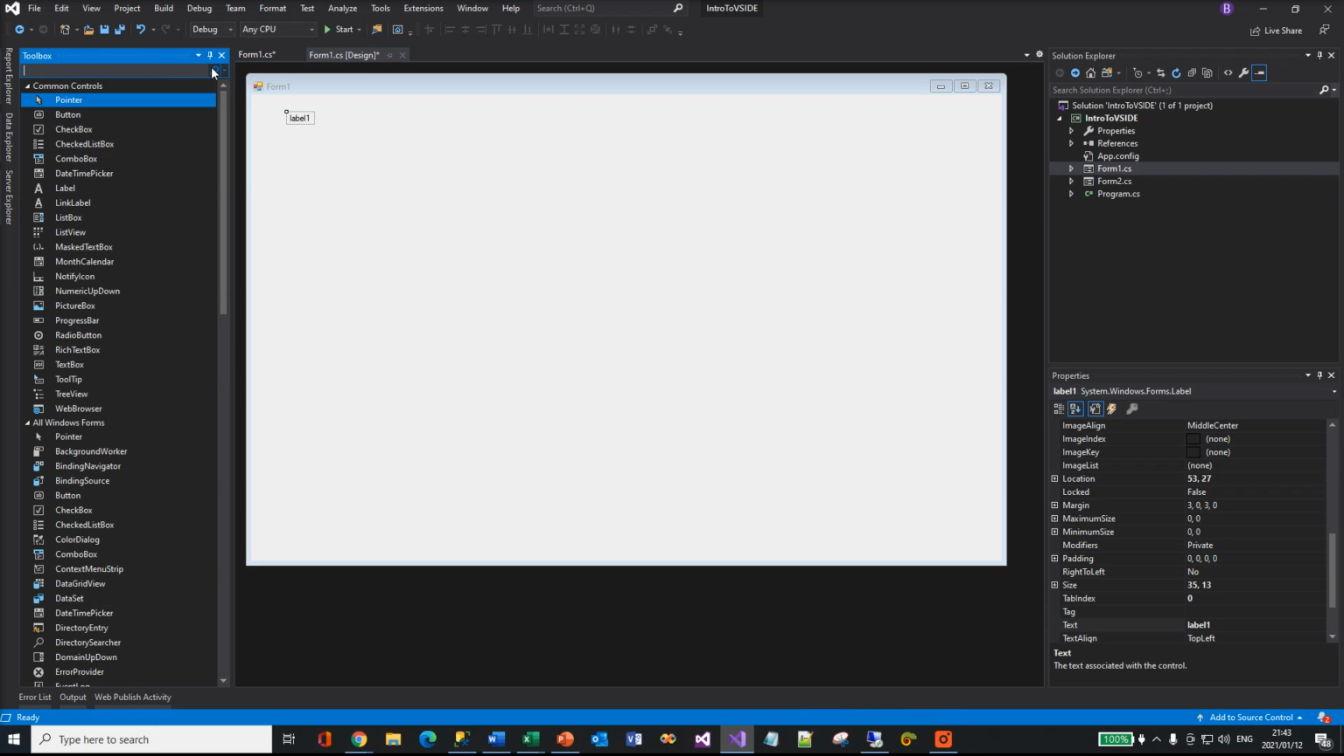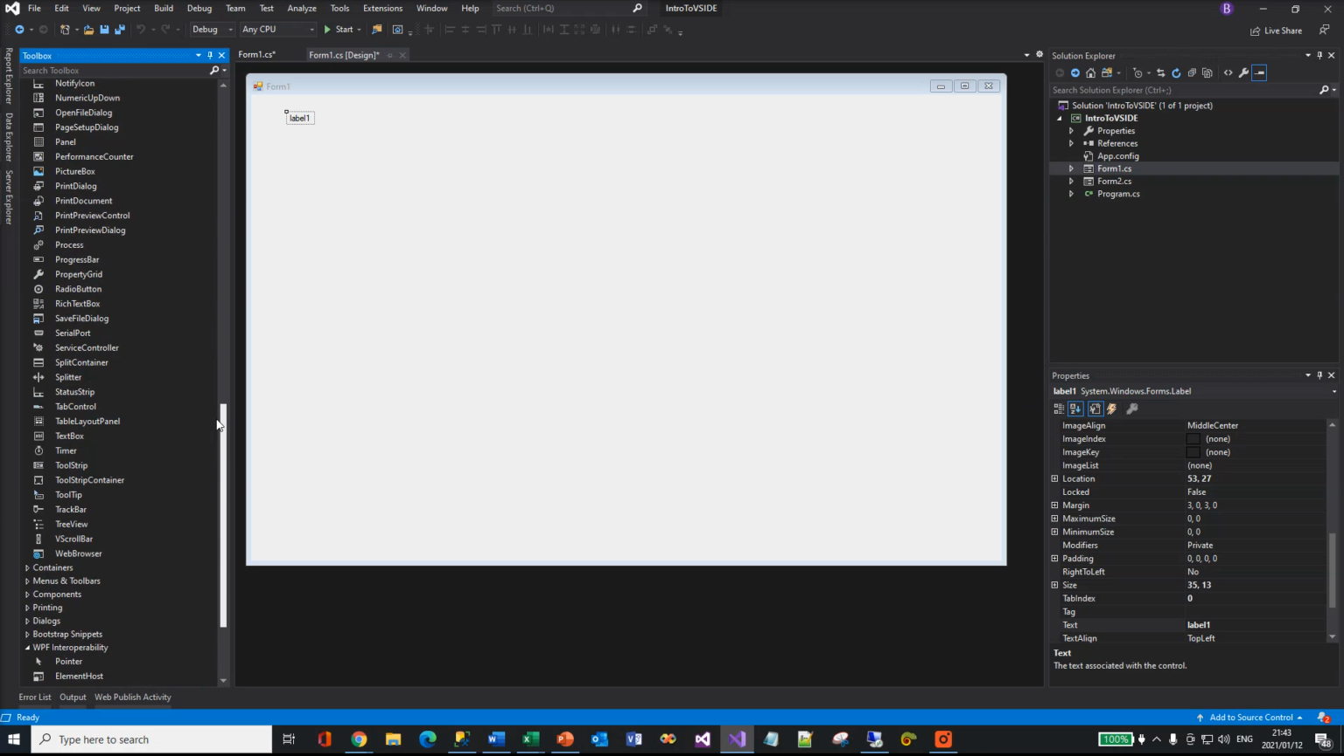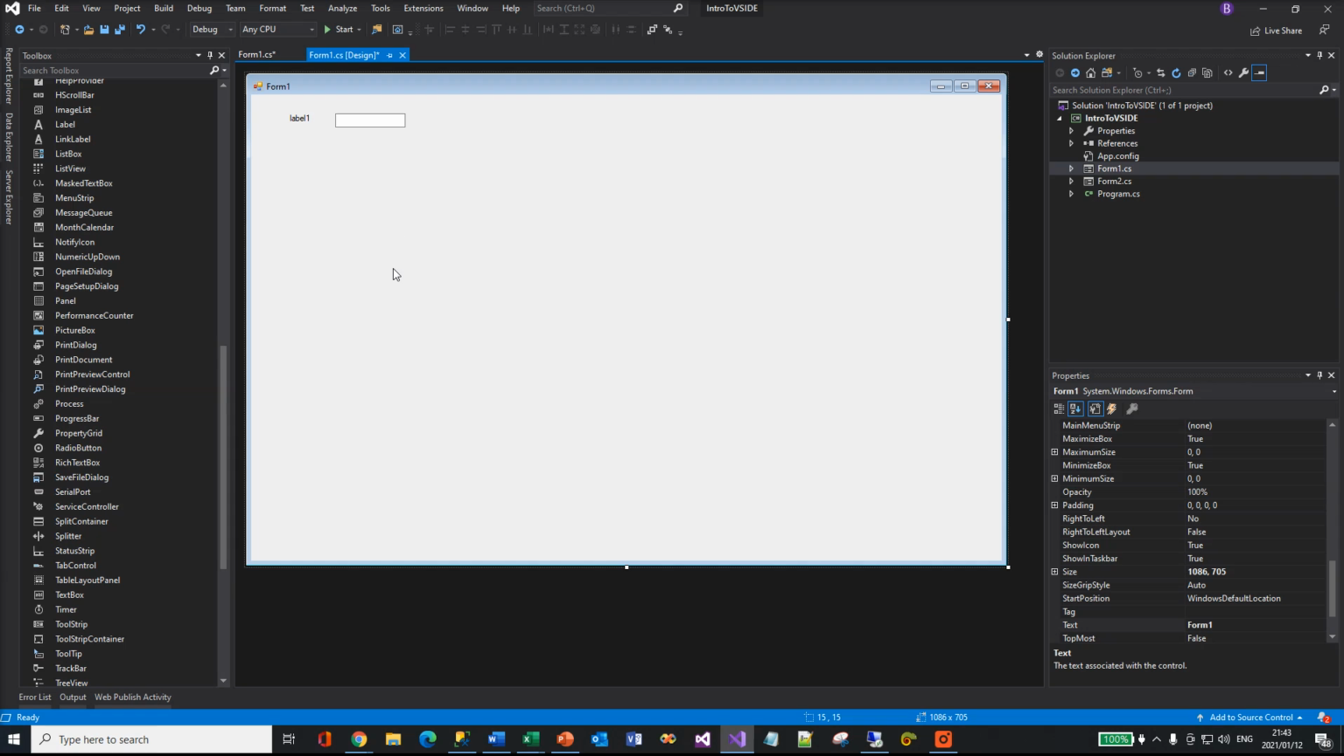There are a lot of controls here. We're not going to go through every single control. I'm going to show you one or two or three of the basic controls that I want to work with. So I've got a label. I also want a text box. I'm going to pop my text box on there, and I also want a button.